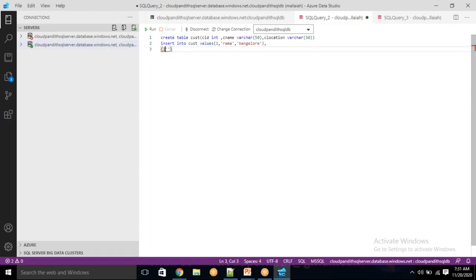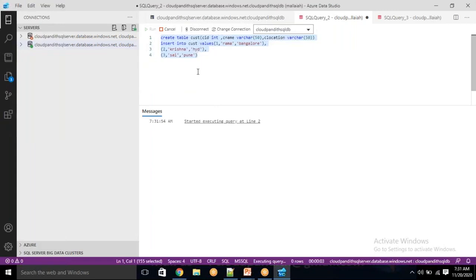Because our main intention is not the data. Our main intention is that I want to run a copy activity, and if it succeeds, I want to send a notification. Krishna is from Hyderabad. Let me take one more record, 3, 5. Something like that. Let's execute everything at once. The table will be created and these three records will be inserted into that table. See, 3 rows affected now.